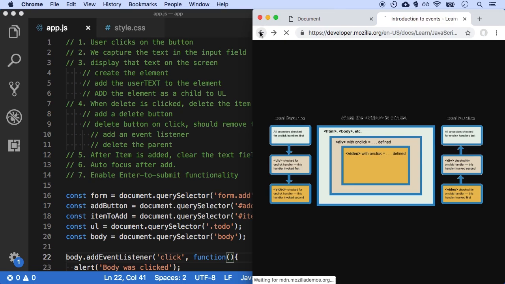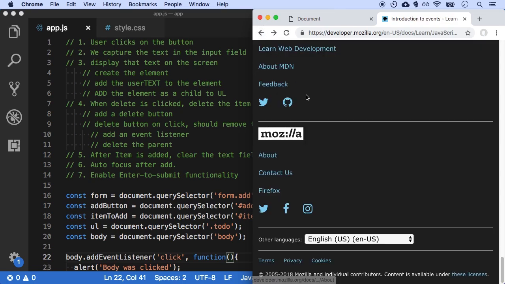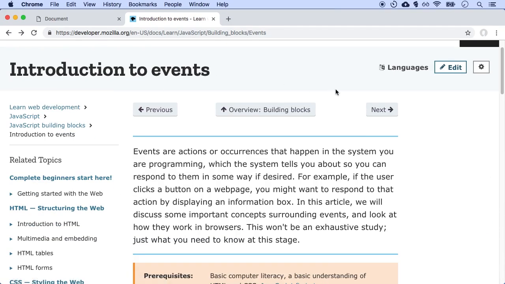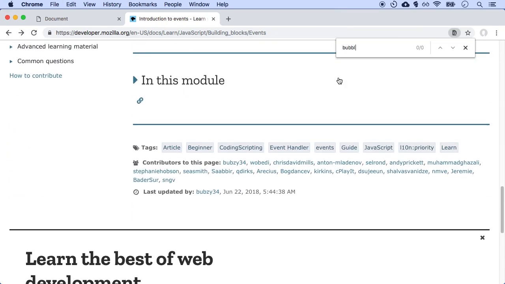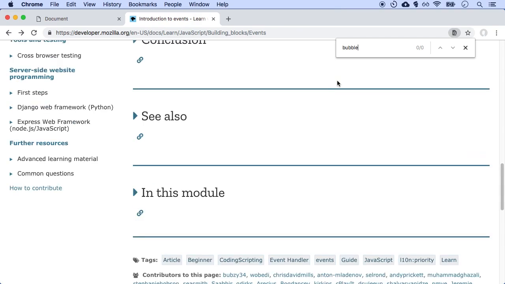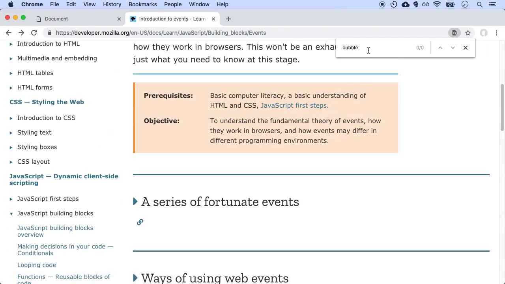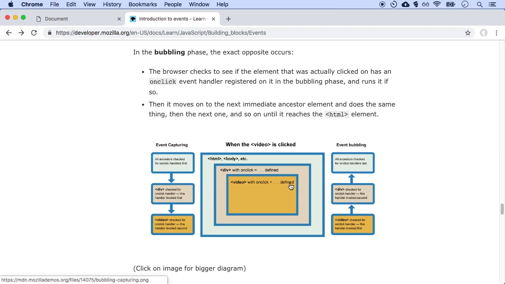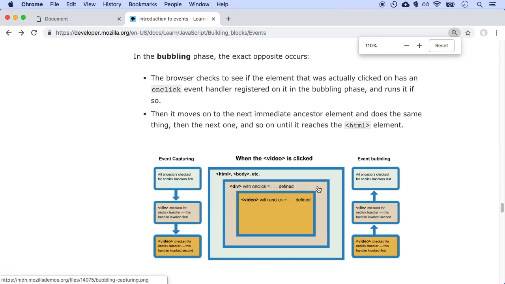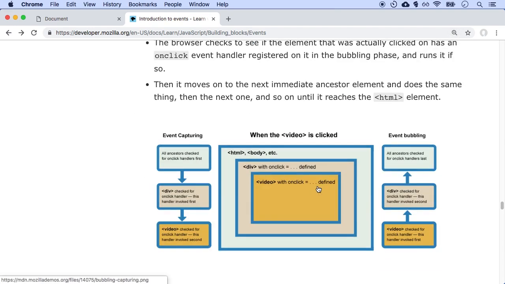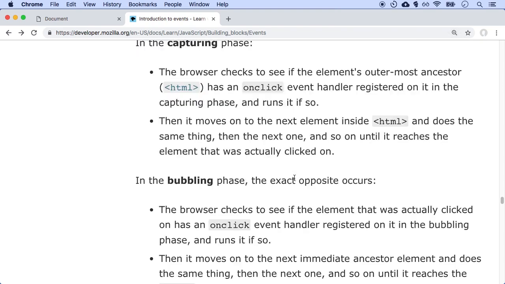So actually, remember I gave you a homework to read the introduction to events. This actually has a section, if you did your homework, about bubbling. So if I just Google bubble or find this in this page, it should be over here. Bubble, let me find it. All right, here it is. So there's a process inside the browser called event bubbling and event capturing.